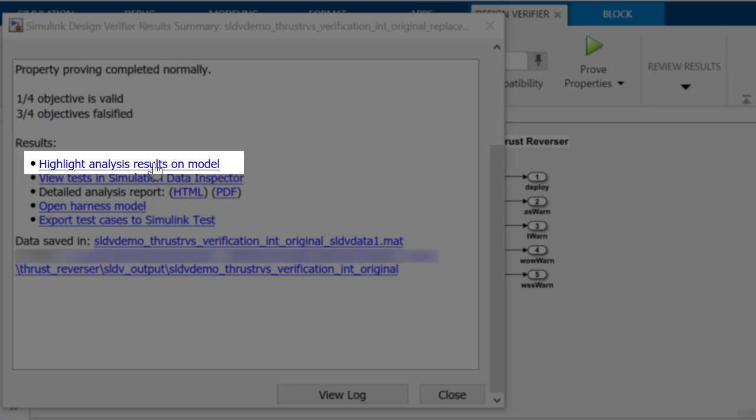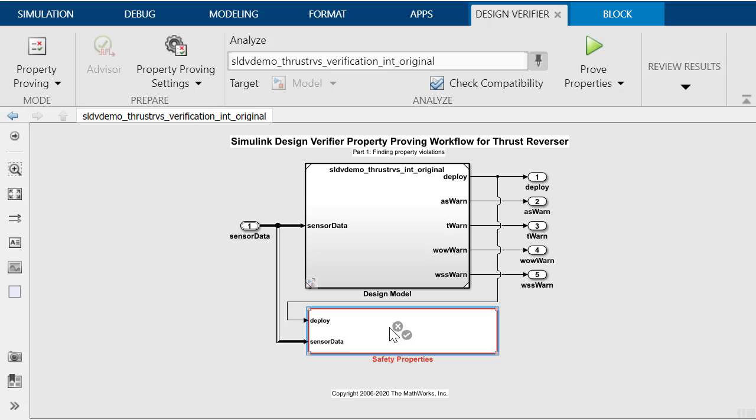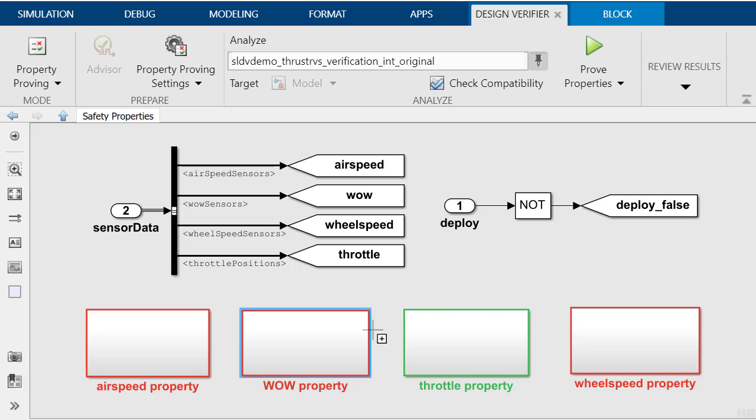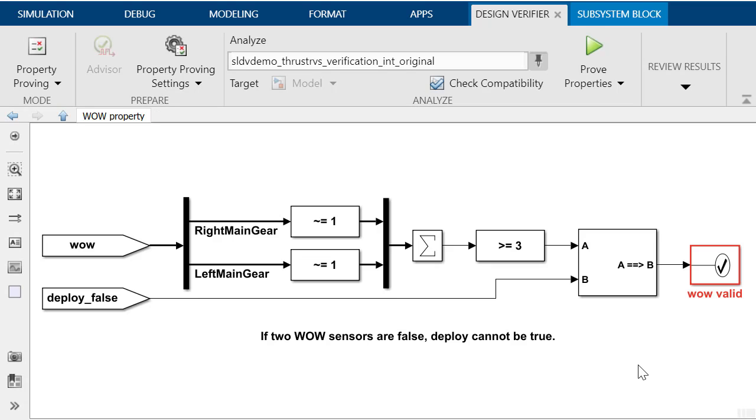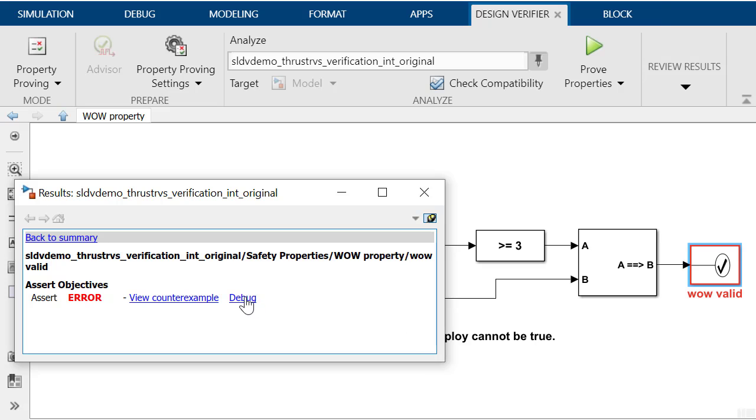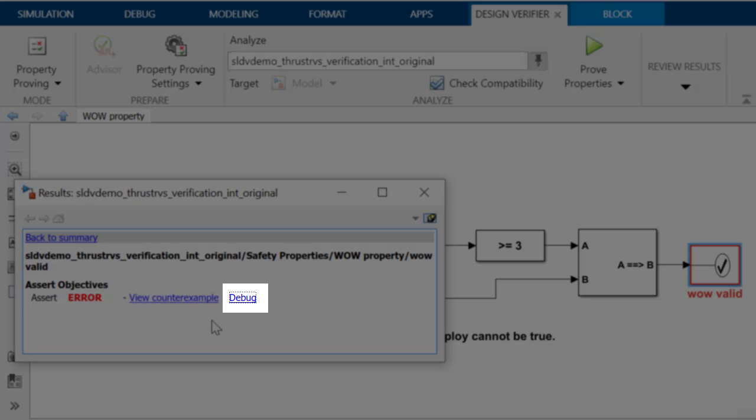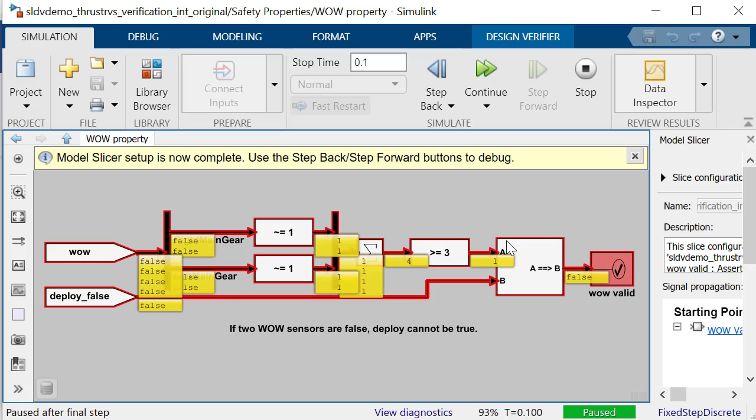Instead, let's use Model Slicer from Simulink Check to debug a counterexample. Let's start with the WOW property. This is as simple as selecting the assertion block in the WOW property subsystem, then clicking Debug in the Design Verifier results window. Model Slicer is automatically set up to help us step through the counterexample for the WOW property. Model Slicer allows you to step through a simulation to see which parts of a model are active and what the signal values are during any step within a simulation.